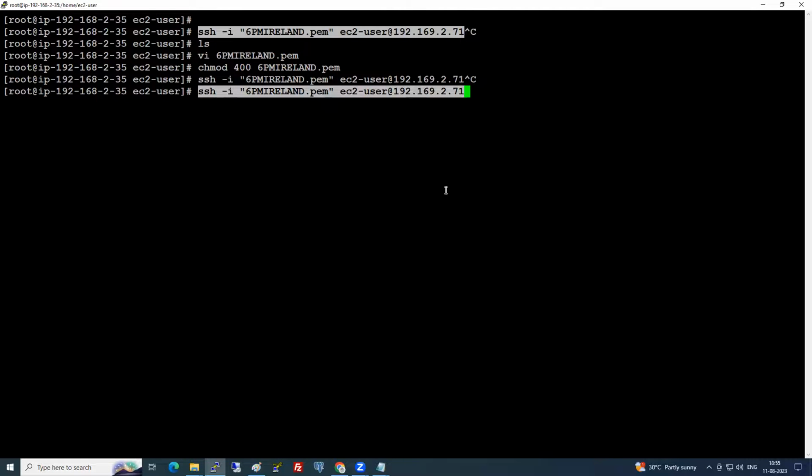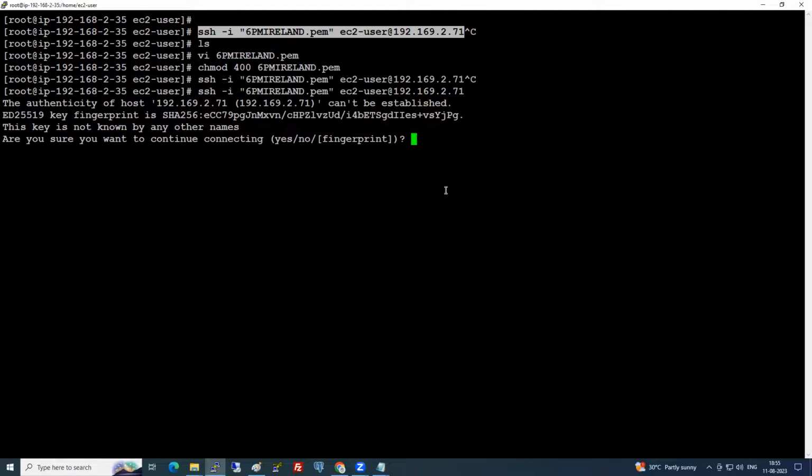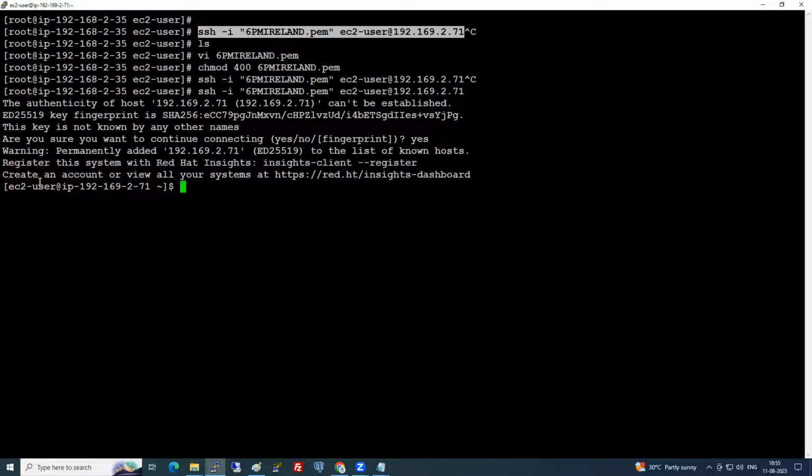Okay, let's do. Wow, do you see that? Yes, where we connected 192.169.2.7. Which one? Ireland private server we have connected. From where? From Mumbai. So this is called VPC peering.